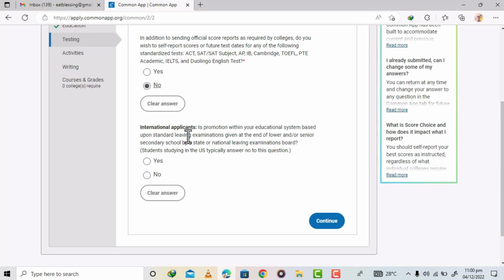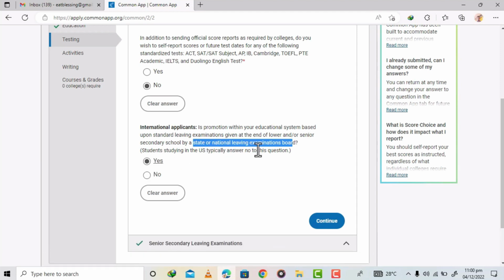It says international applicant: is promotion within your education system based upon a standard leaving examination? Take note of the standard leaving examination given at the end of lower or senior secondary school by a state or national leaving examinations board. So in Ghana, our standard leaving examination, the exam you take before you graduate from high school, is WASSCE. So you're going to choose yes. And the state or national leaving examination board is the WAEC board.